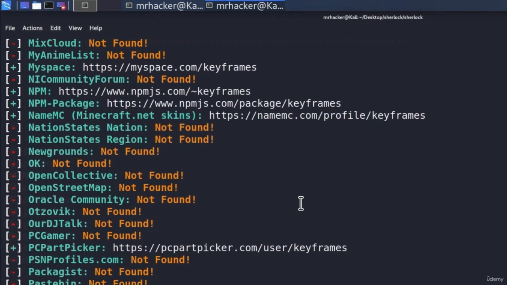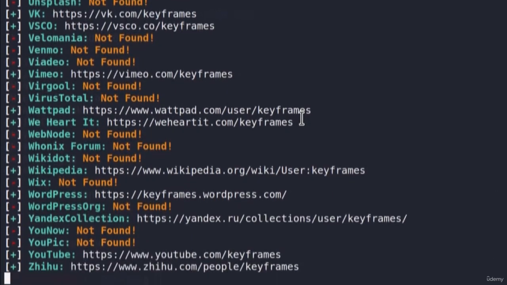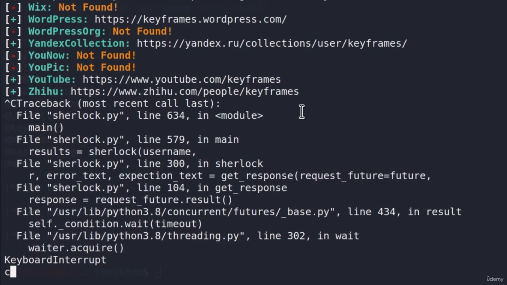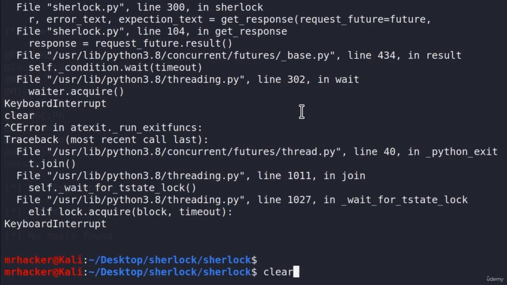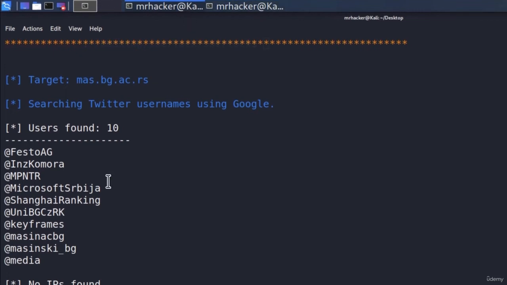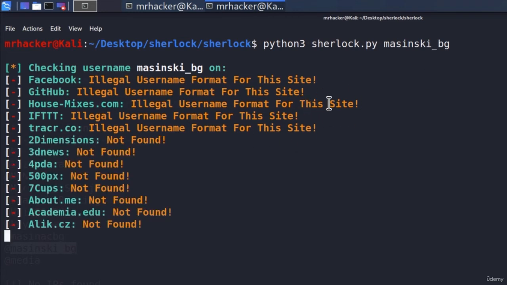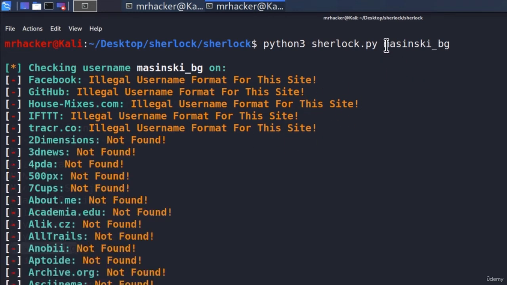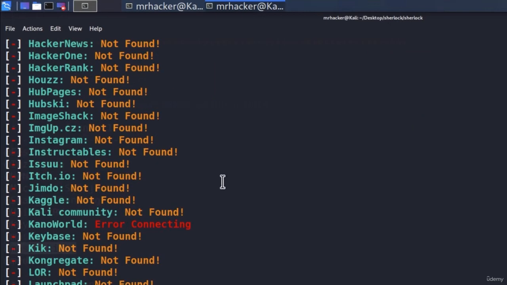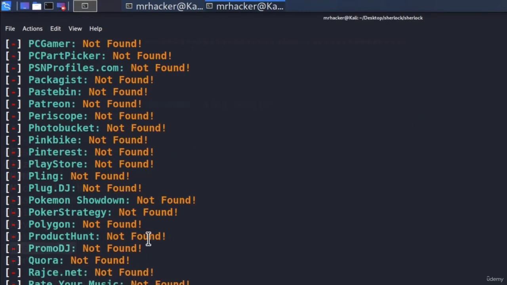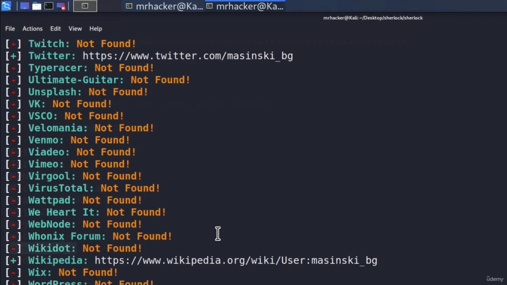So let's try with another username. If I go all the way down and Control C this, then clear the screen, and let's pick, for example, this username, copy it, and I throw it inside of this tool once again. Let us see whether we manage to find another platform that has this same account. So it seems that most of them are giving us not found. Let's wait for final results, and here they are.